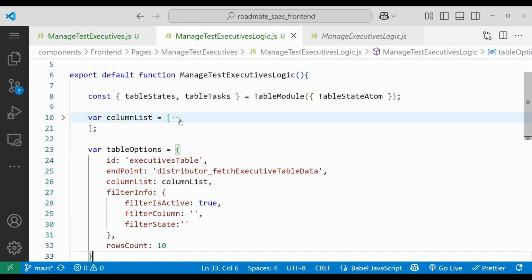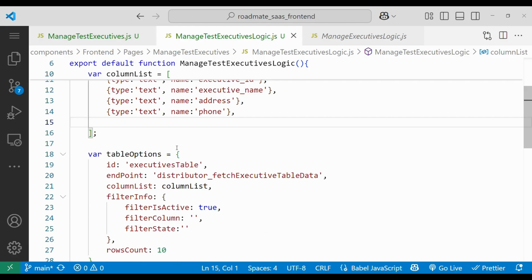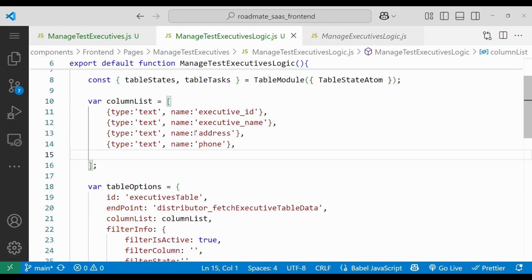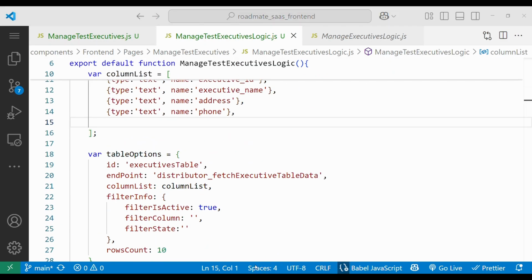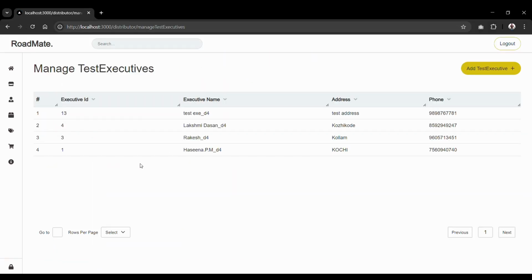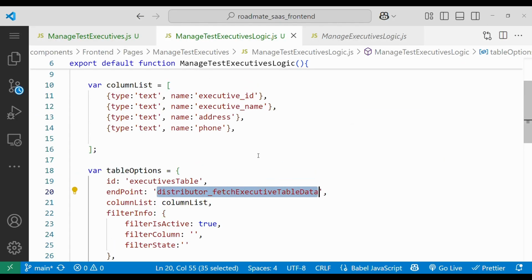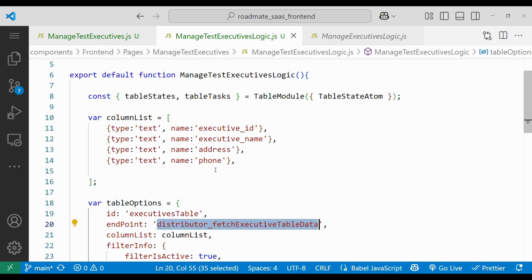So that is the configuration. I don't have to add the actions. So that's a configuration change. Now I will refresh. There you go. That's the executive data. So it's going to fetch the data from that particular configuration, that is the executive table data, from that endpoint, and it's going to populate these columns. So I don't have to write any code. I just have to supply the variable.